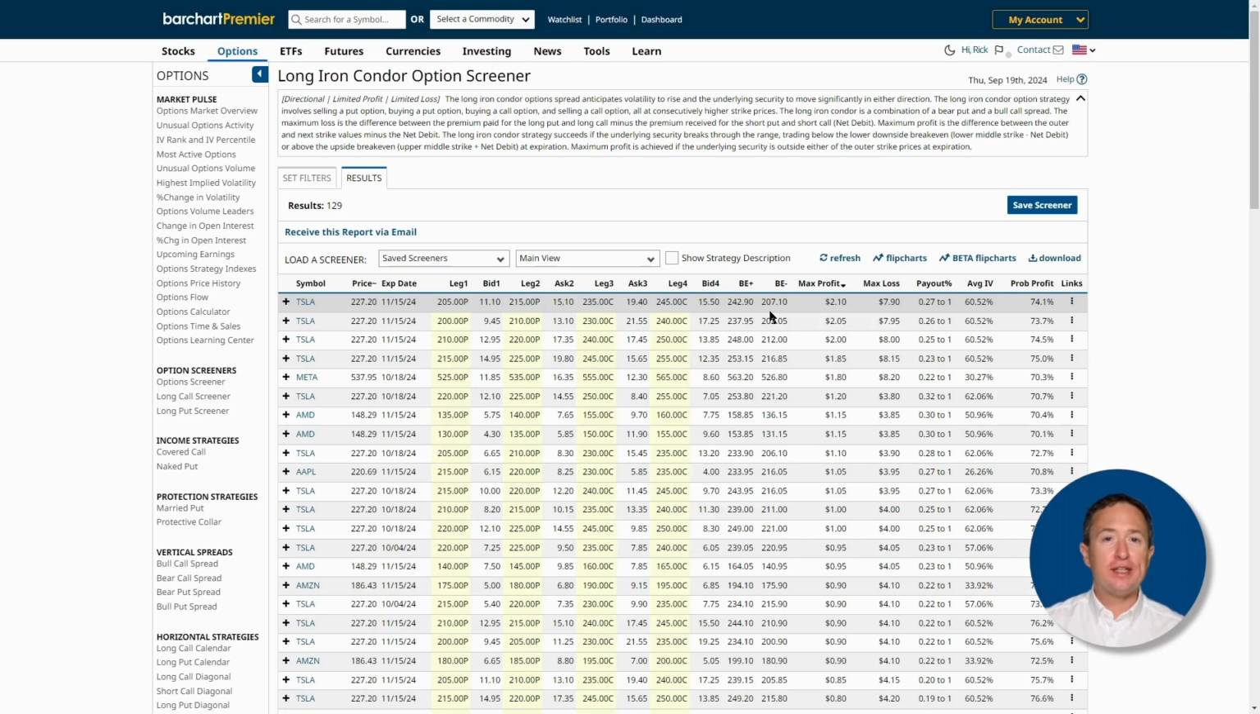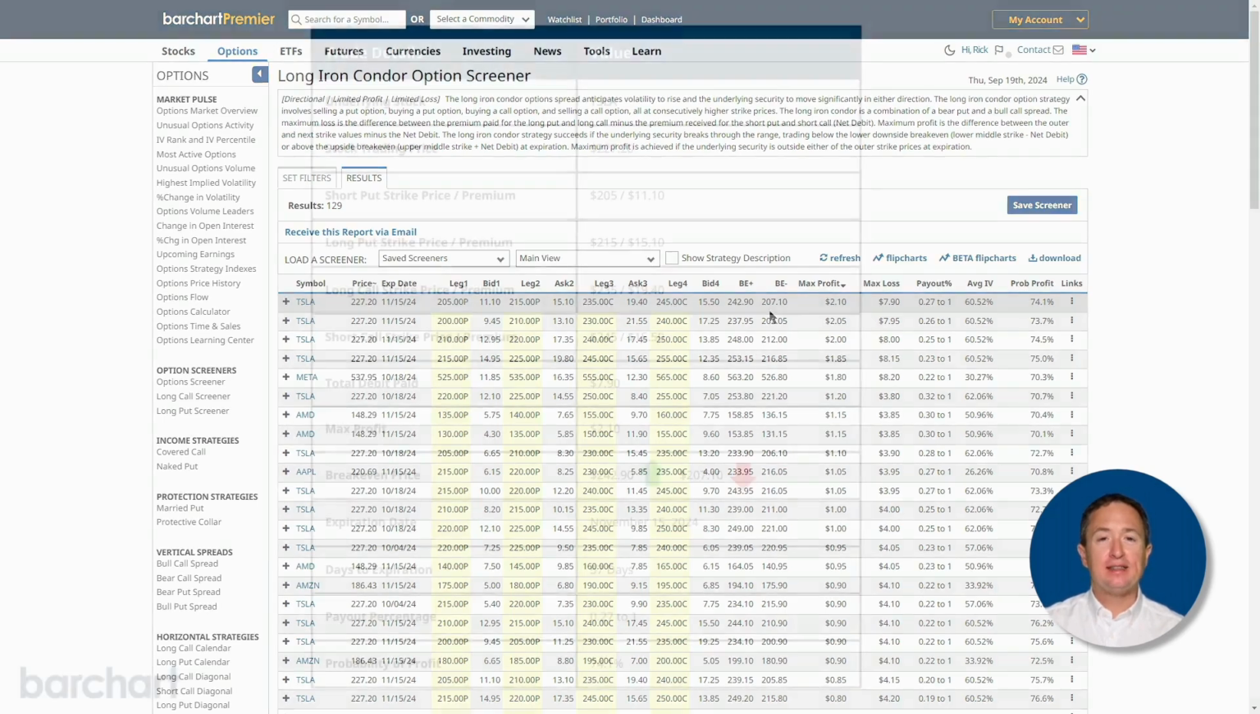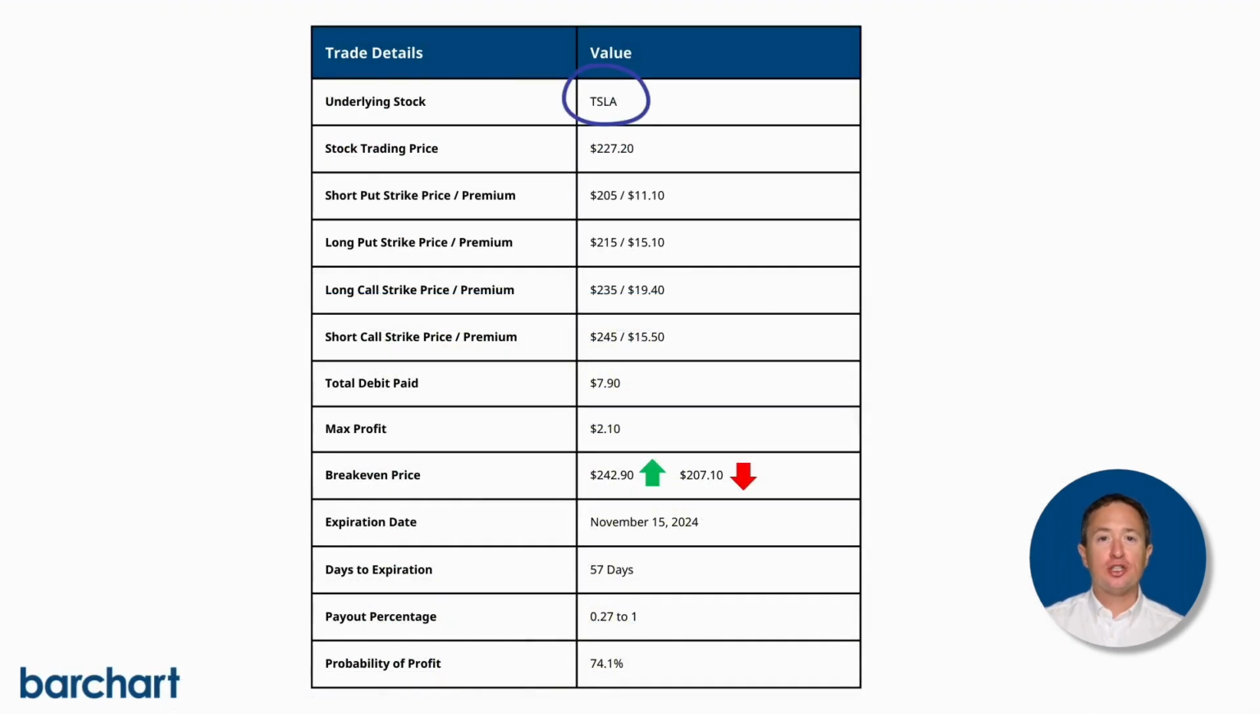Here, we have our trade details for this example. Tesla is the underlying asset, trading at $227.20 at the time of the screen. For the bear put side, you can sell a $205 strike put for $11.10, and then buy a long put with a $215 strike for $15.10, resulting in a $4 debit.